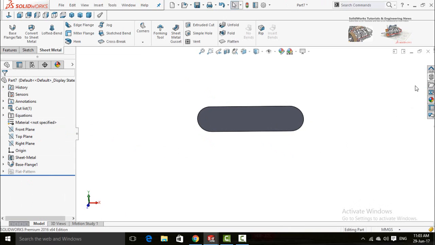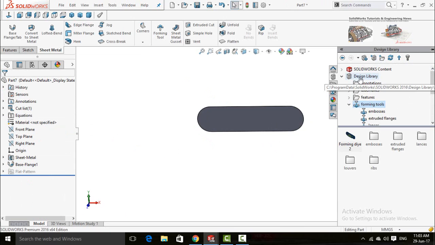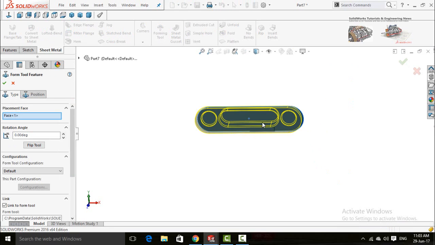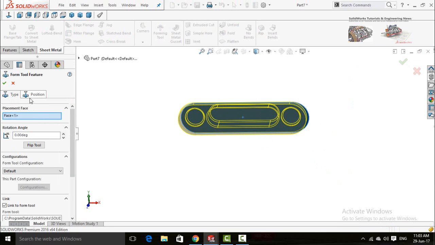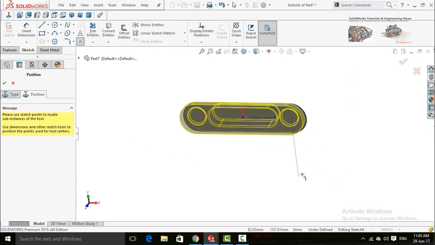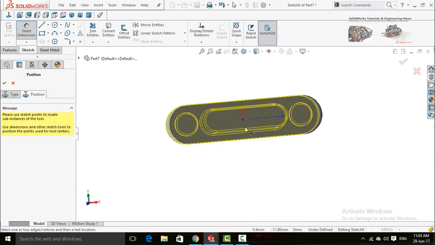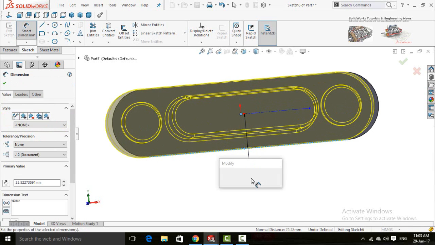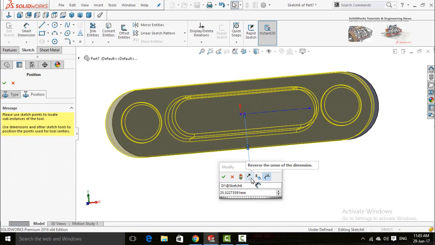Now in the right side click on design library button and in the design library, select forming tool, and here is the die that we have saved now. So click and drag it on that sheet. In the left side, click on this button position and define the position by smart dimensions. 25.